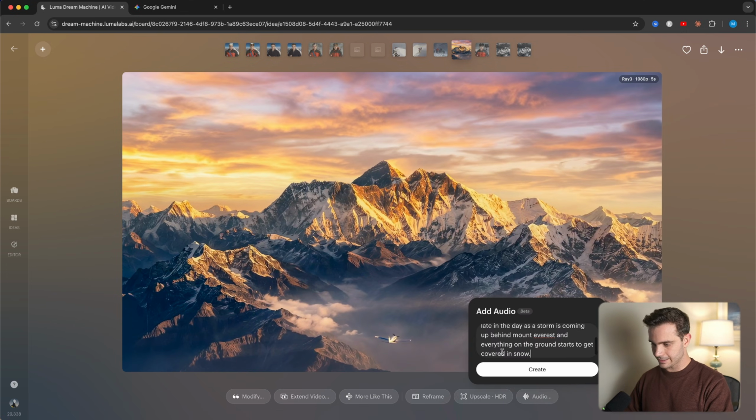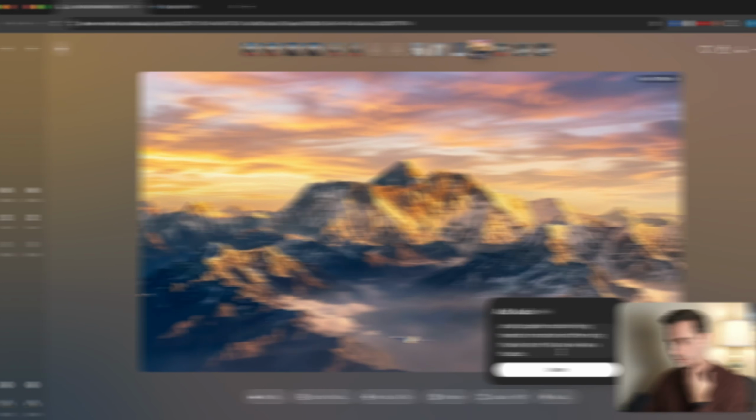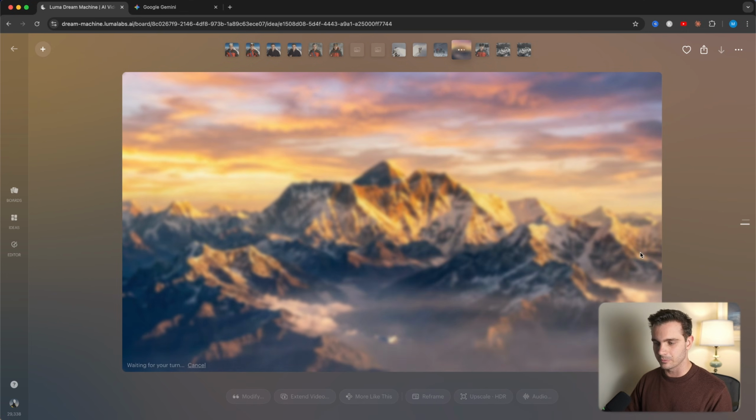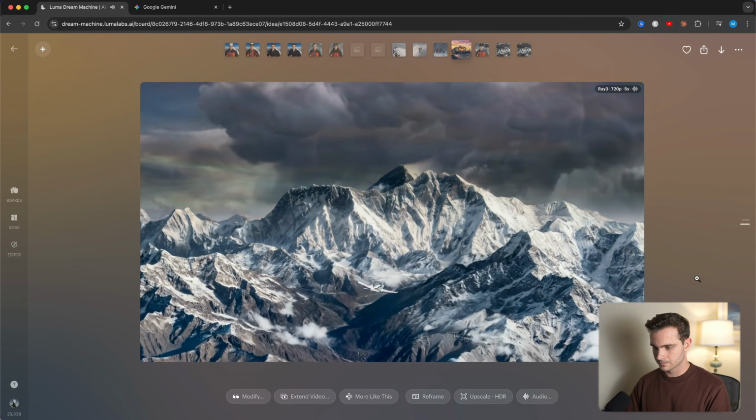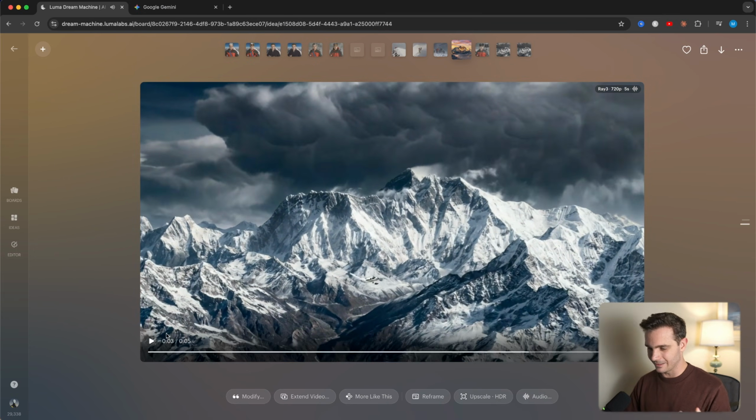So let's also add that. So let's add the sound of a thunder in order to make it more dramatic. I love this. This is awesome.